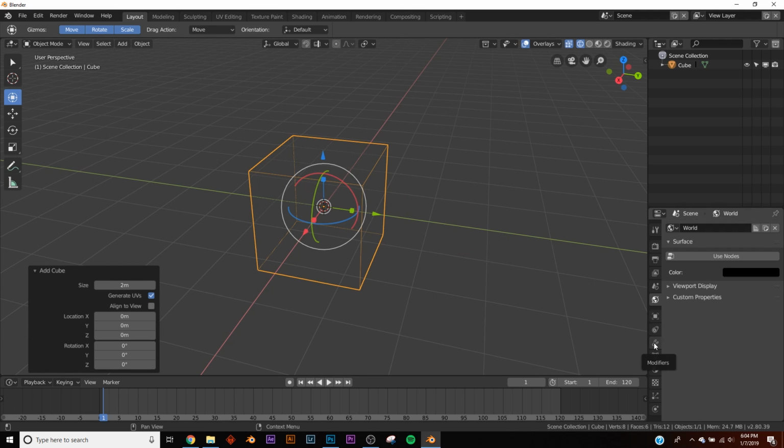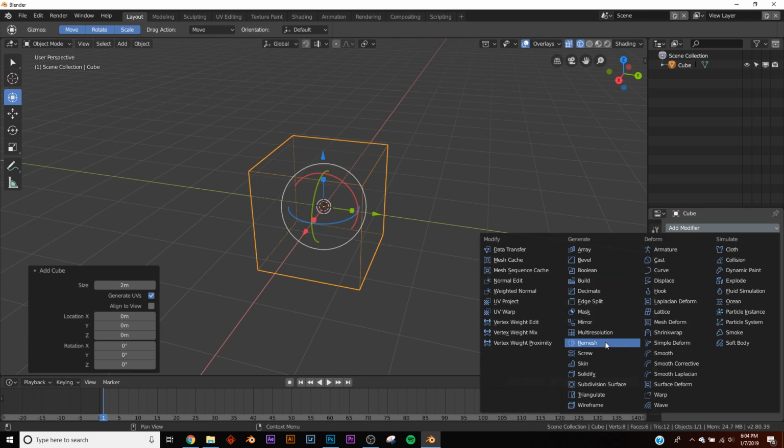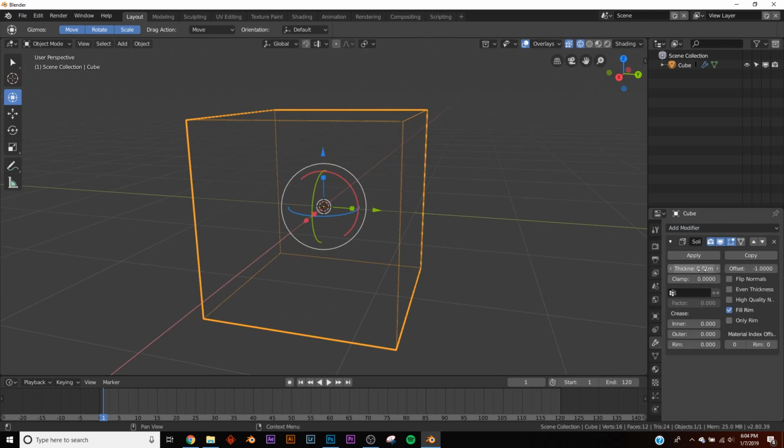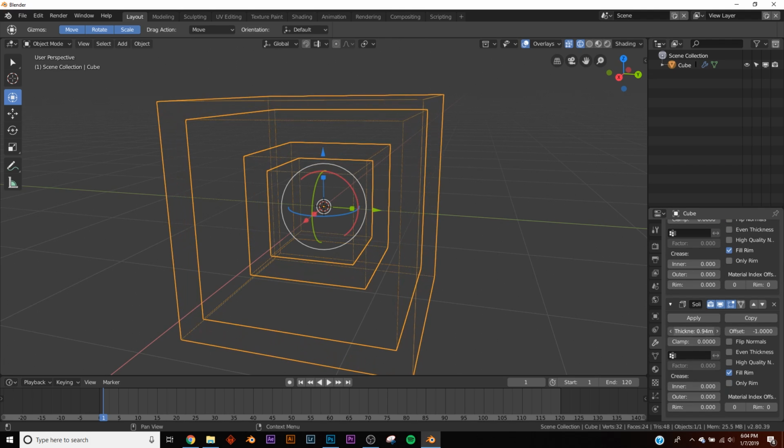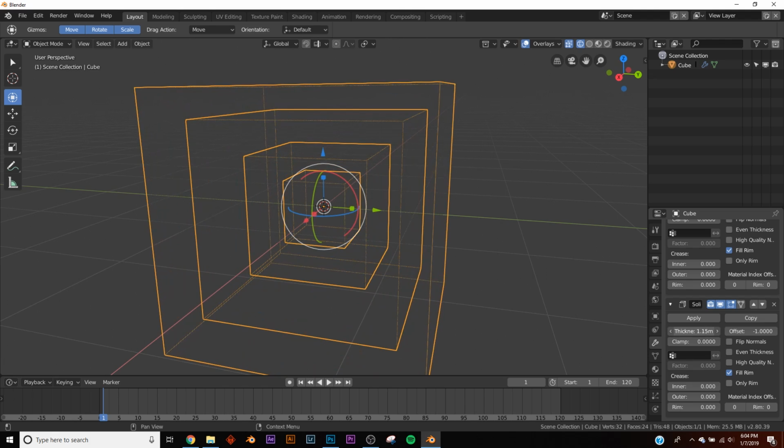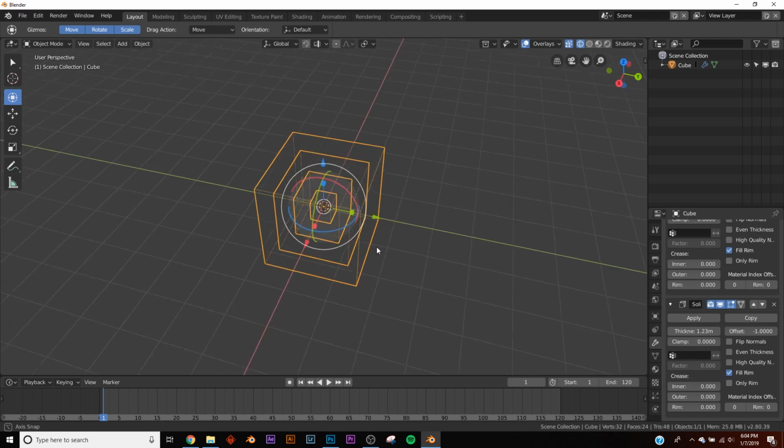We're going to head over to our modifiers and add a solidify. Now let's take the thickness and just bring it right around to the middle, right about there. Then take the solidify and copy it. And then take the thickness of the second one and just bring it right about there. So this is pretty good.